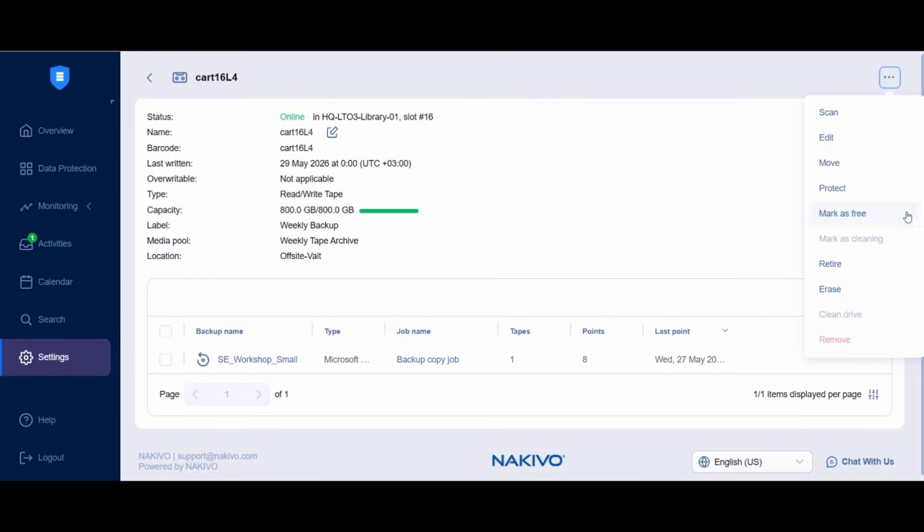Use Mark as Cleaning for cleaning cartridges. NAKIVO does not automatically recognize cleaning tapes as cleaning media in all cases. A cleaning cartridge may initially appear as containing third-party data, so it is the administrator's responsibility to mark it as a cleaning tape. After that, the clean drive action can be used to initiate a cleaning cycle for a selected drive.